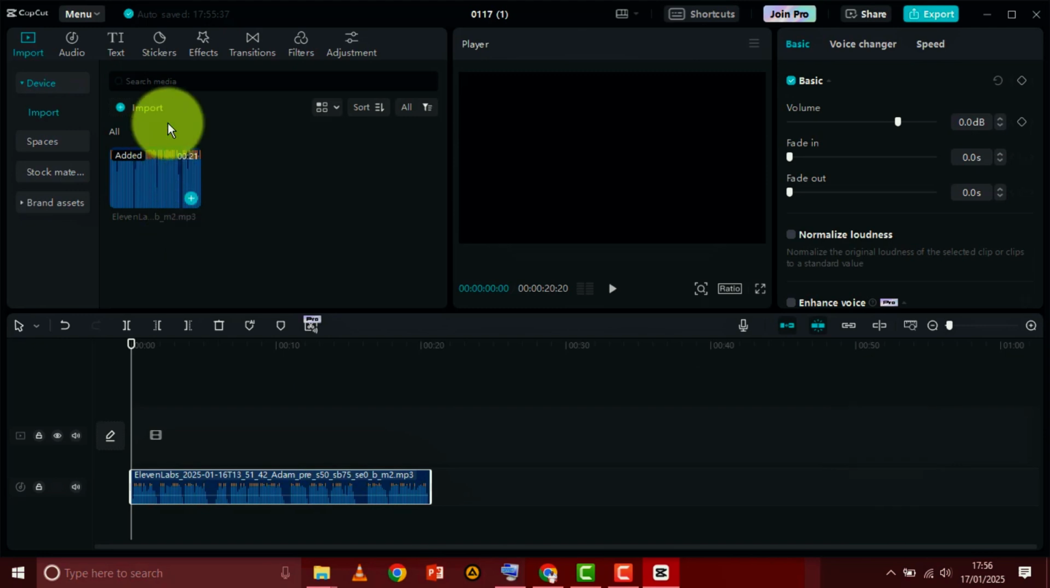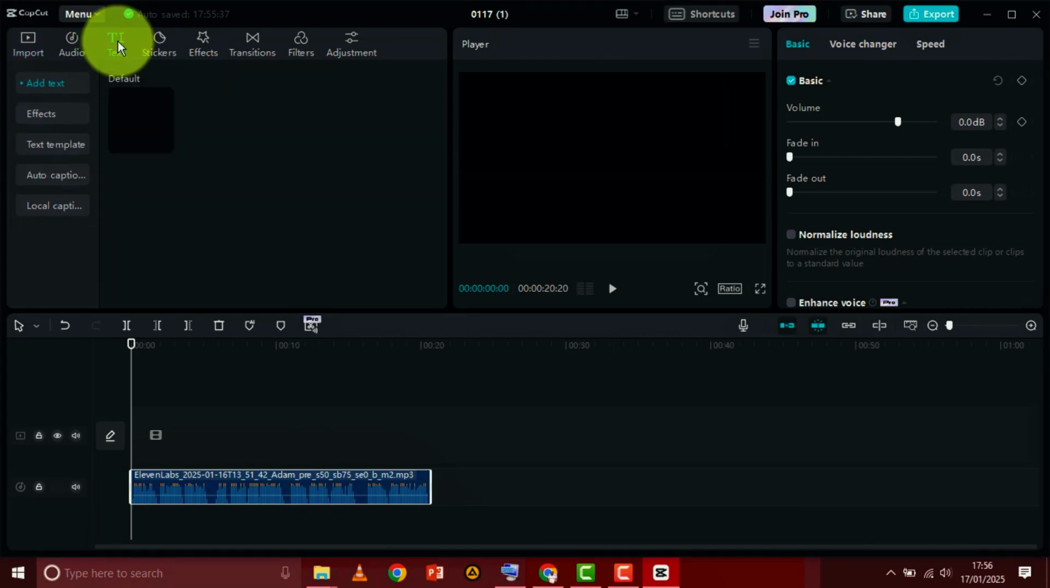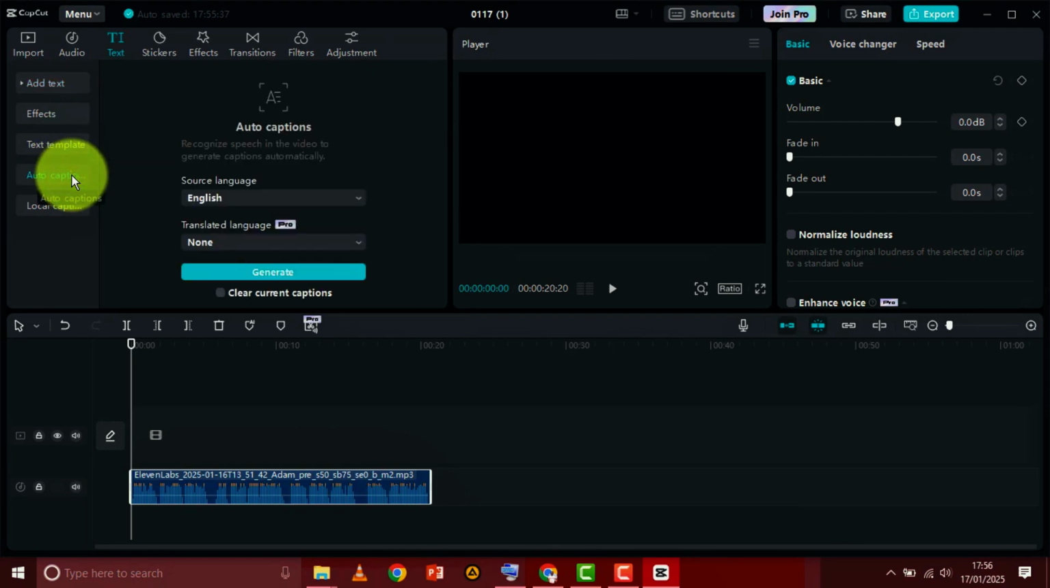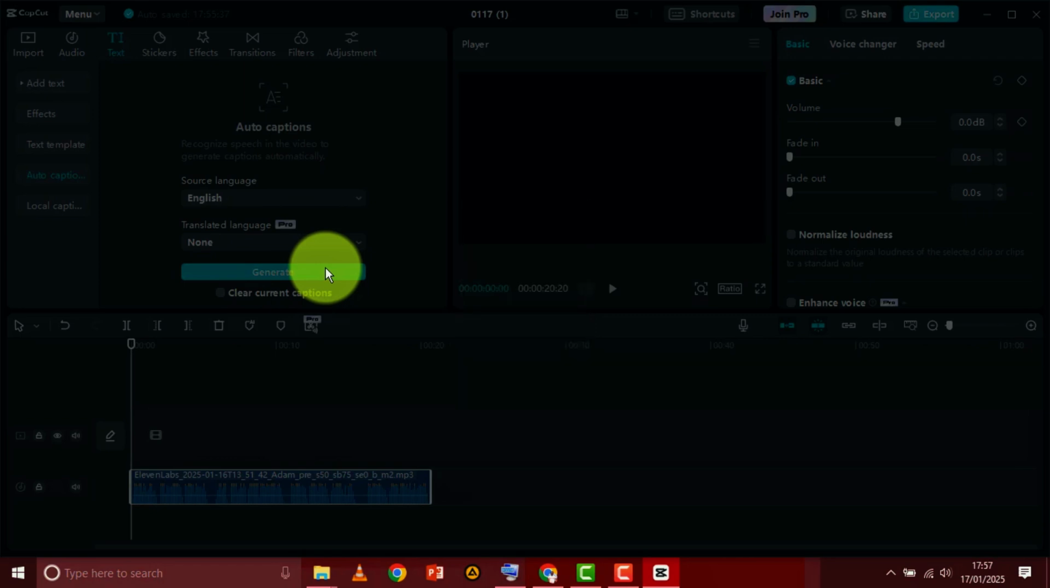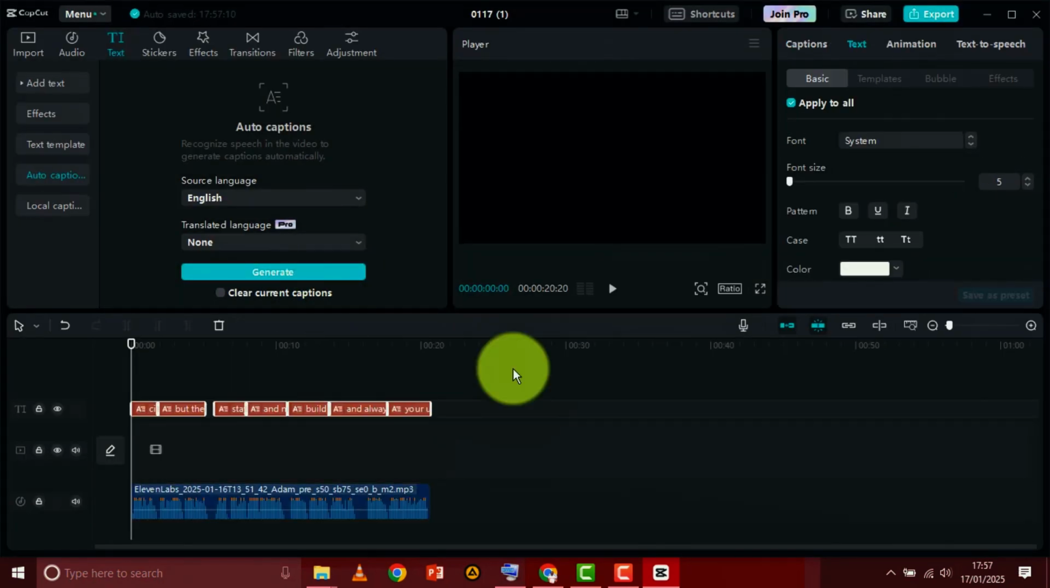So first, I just want to demonstrate to you that it is impossible for you to add captions in CapCut if you're not using the paid version. So I'll just head over here at text, auto captions, then click generate. So the captions for the content that I uploaded have already been generated.